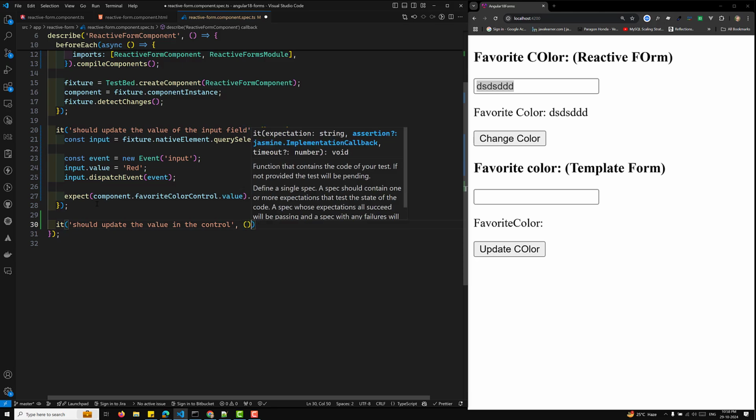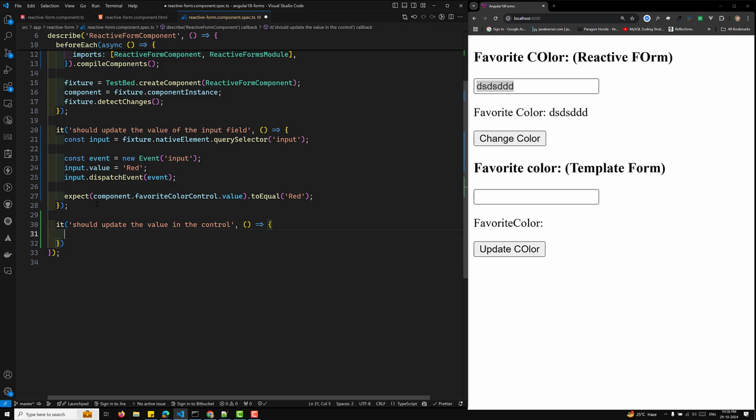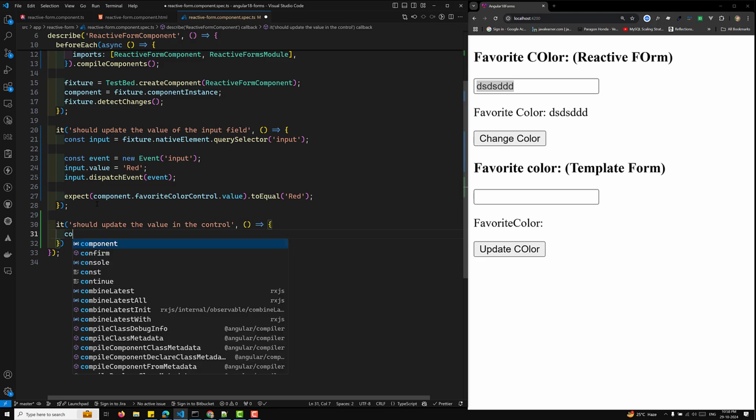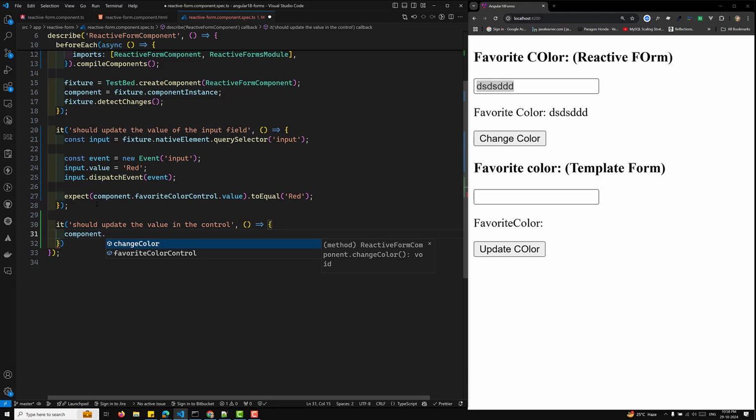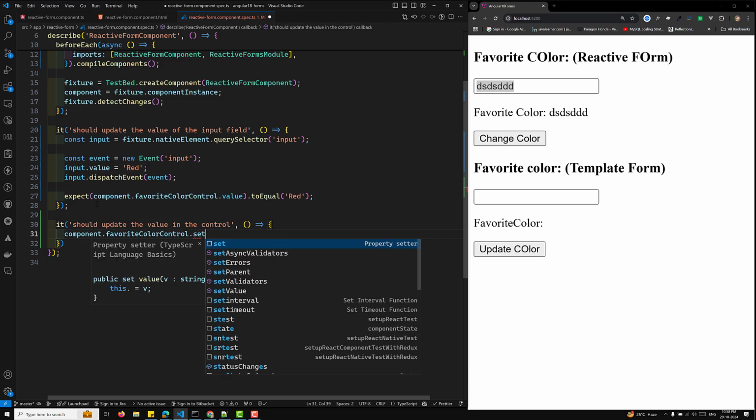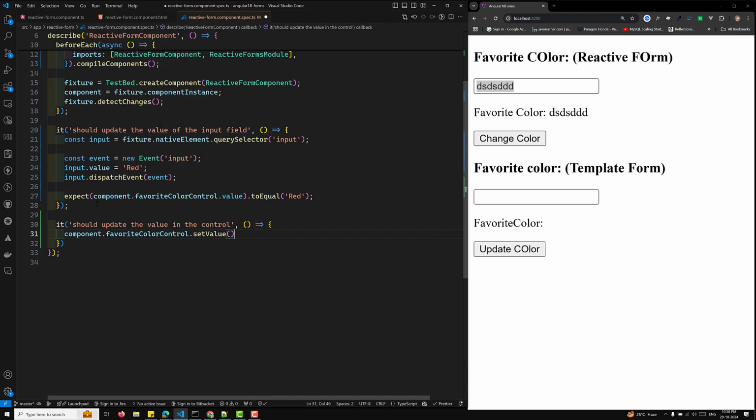Okay, so here I will write like this. First of all, what we need to do? First of all, we need to set the value programmatically. That is favoriteColorControl.setValue. Sorry, it's not set, setValue. So we are setting the value to blue.